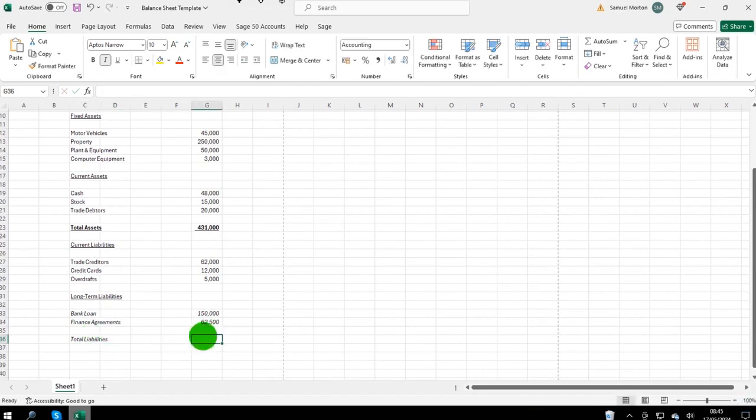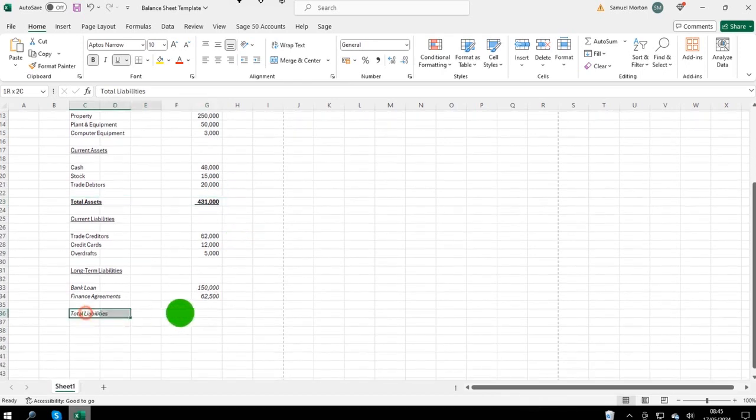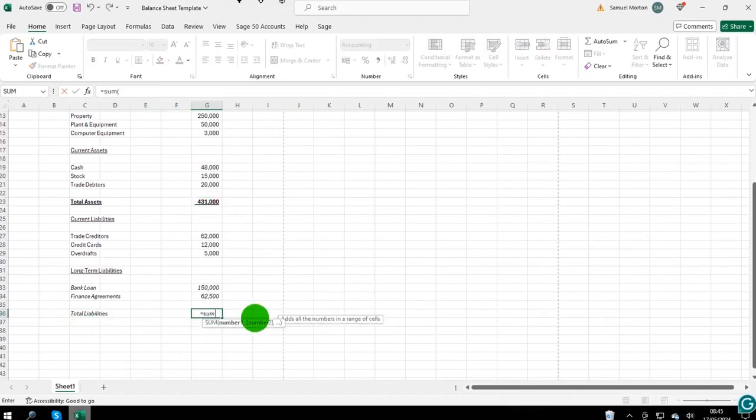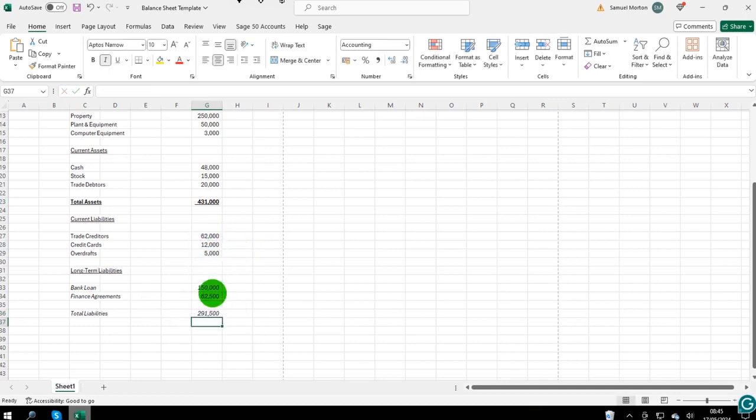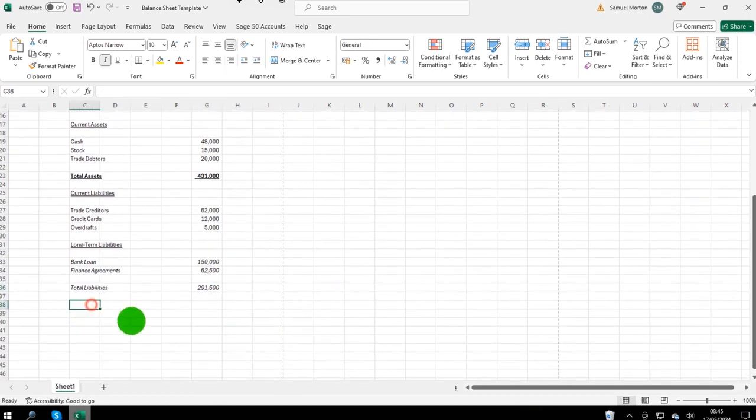But this figure isn't the figure that will balance with total assets, because we need total liabilities plus equity to balance the total assets. So this is going to be equals sum, open bracket, and just the liabilities for now. Okay, so we close the bracket. So 291,500. We then have equity.